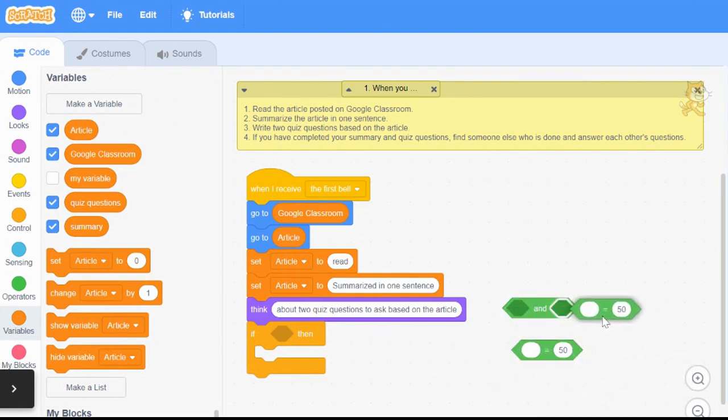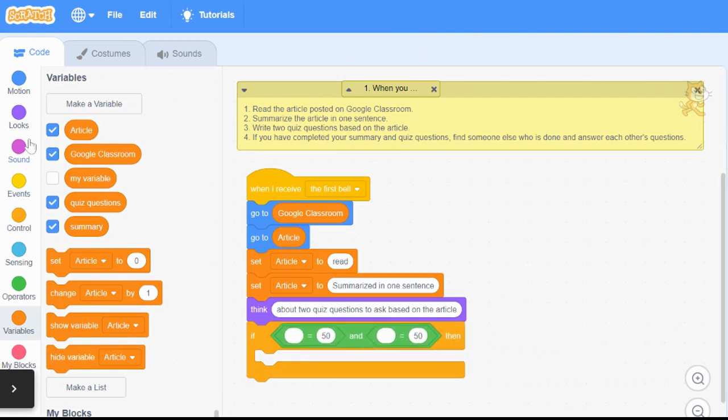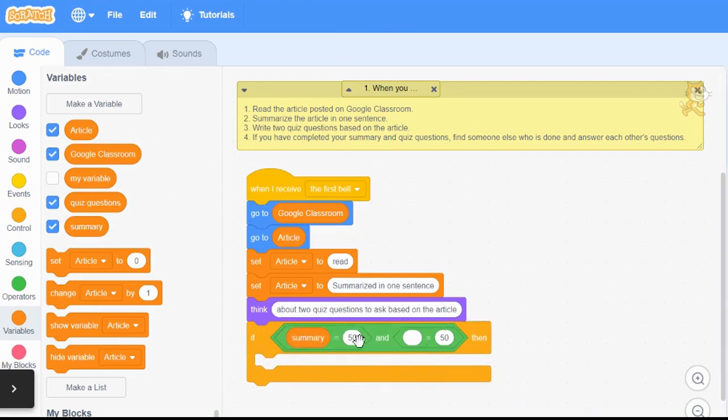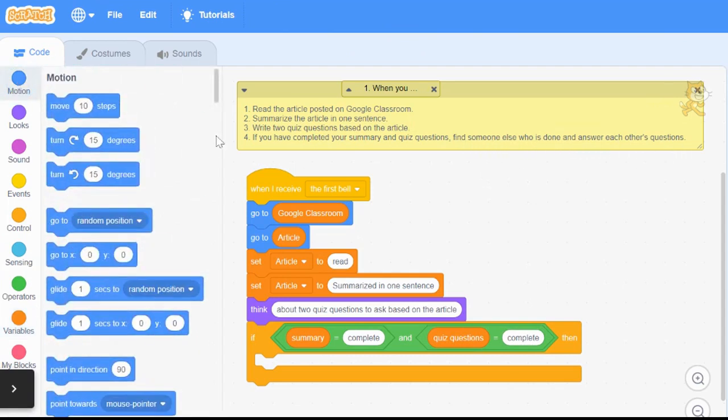Let me duplicate this block real quick. That there, and that there. Put those back in since we have two conditions that we're trying to check for. The first is that the summary is complete, and the second is that the quiz questions are complete. If those conditions are met, then we need to find someone else who is done and answer each other's questions.